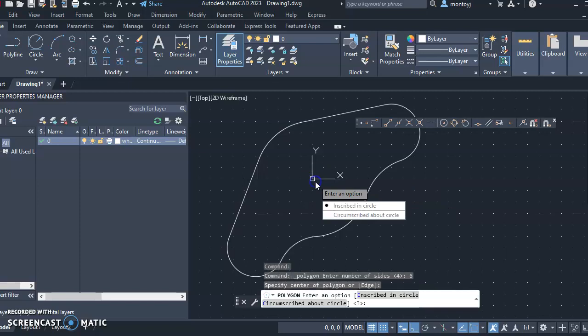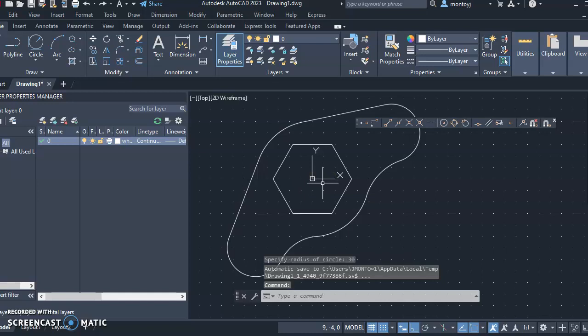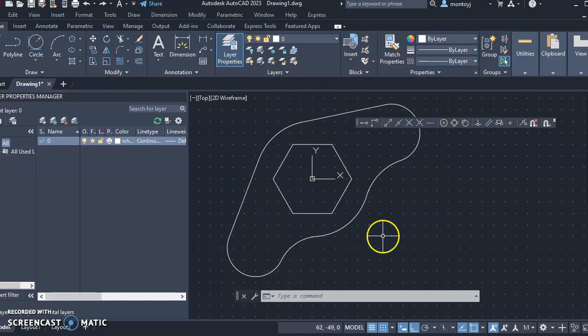Here's the center. And they would like it circumscribed about a circle. So we'll choose that. Okay, and the radius is 30. Now I look to make sure it's oriented. And so when you choose circumscribed, you're saying you want that flat base to land on the ground right here, even. We'll accept it.